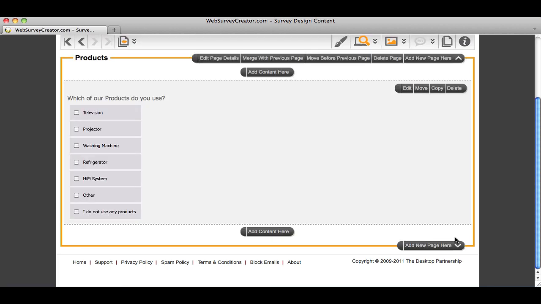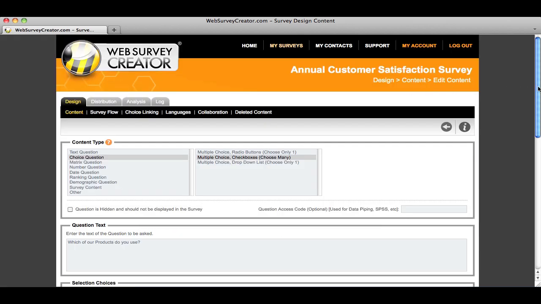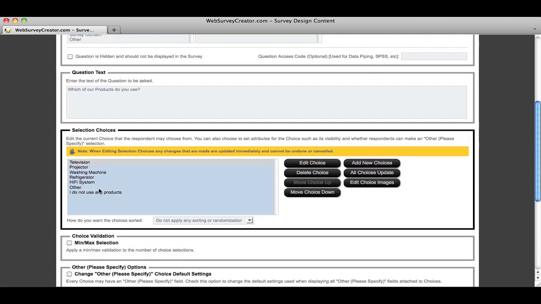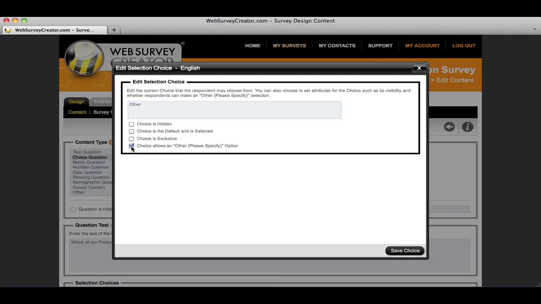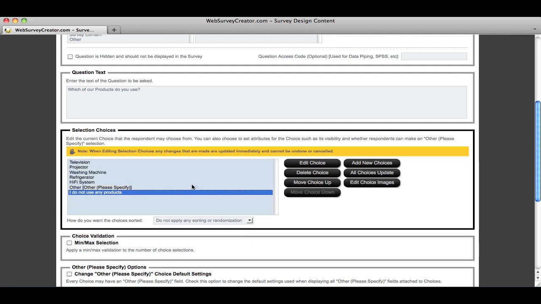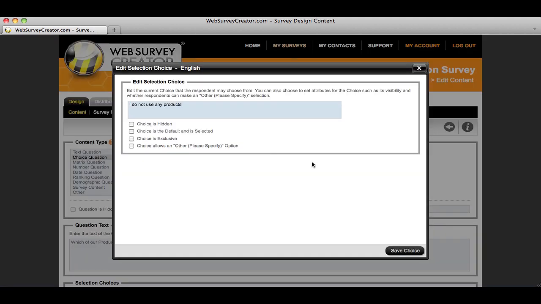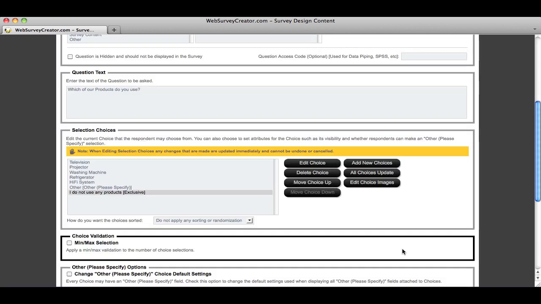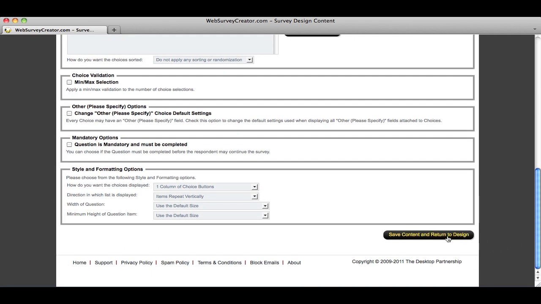We can see that a respondent can select multiple answers. We can make a couple of modifications to these values to enhance the user experience. Let's edit this question. We'll edit the Other choice and indicate that it is an Other Please Specify option. We'll also edit the Never Bought question and make it exclusive. This means whenever this option is checked, all other options will be unchecked automatically.